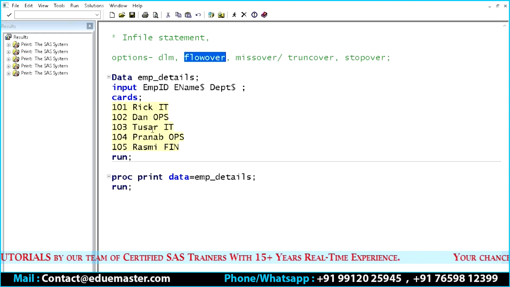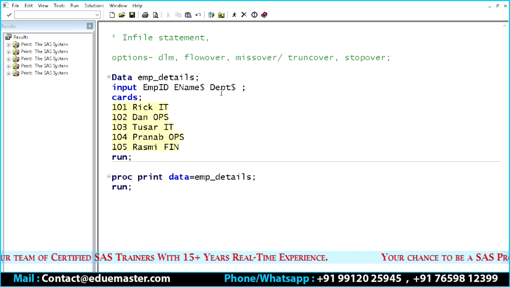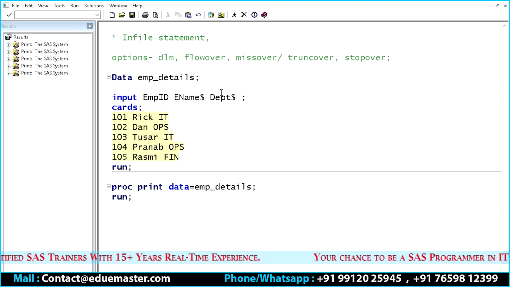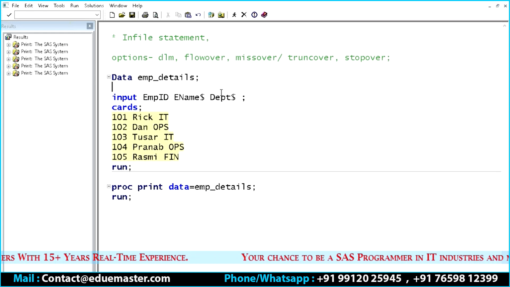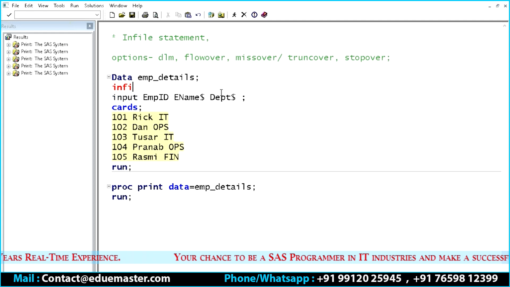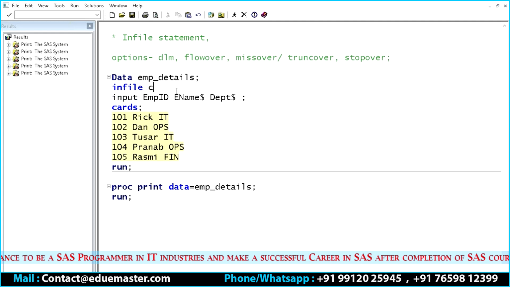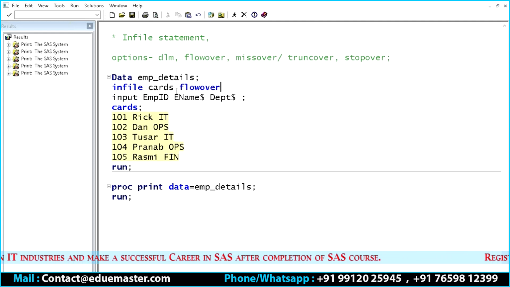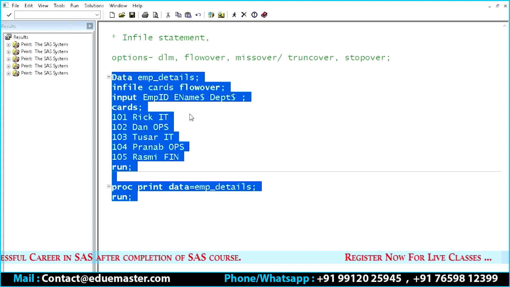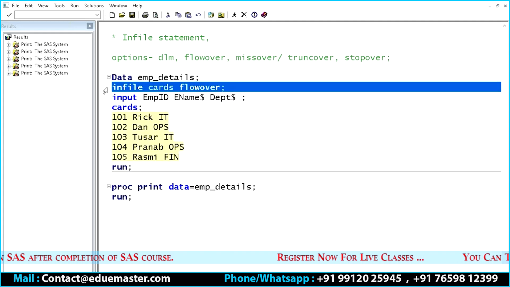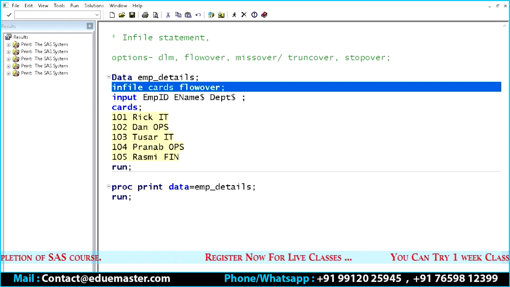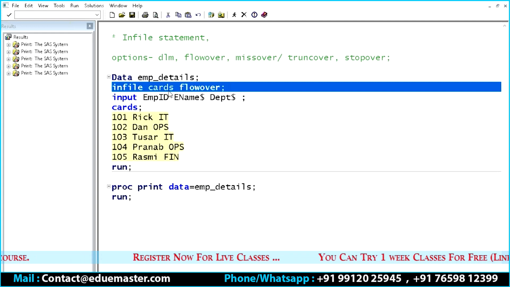Even if you mention that option or don't mention it, that's not a problem, since it is the default nature. The statements that run in the background are infile, which says in which file the data is present, cards, and flow over. This is the default program statement that runs in the system background, so even if we define it or don't define it, it doesn't matter.